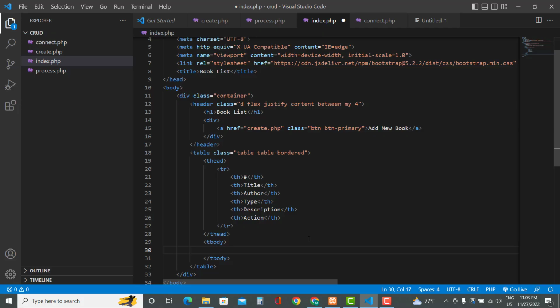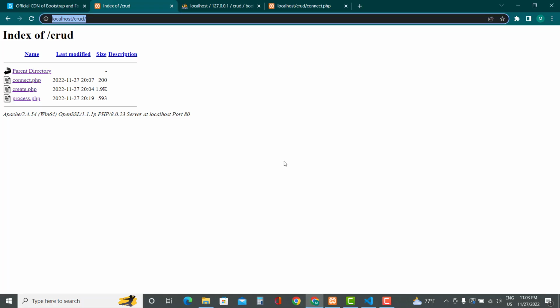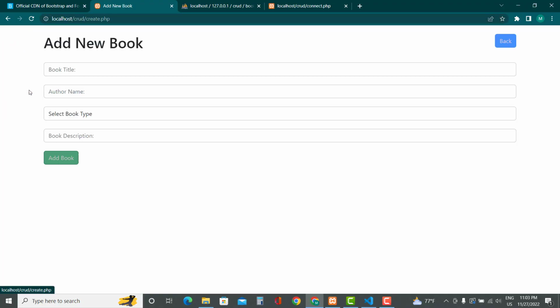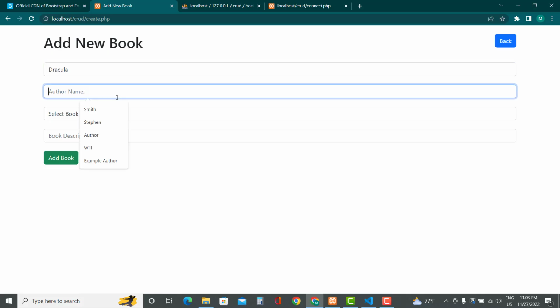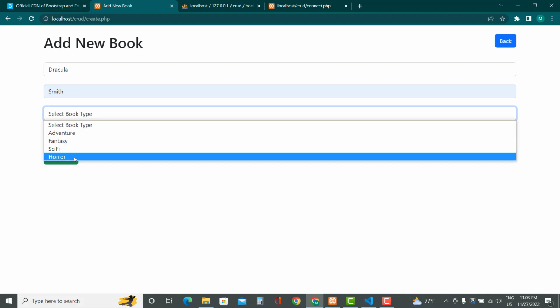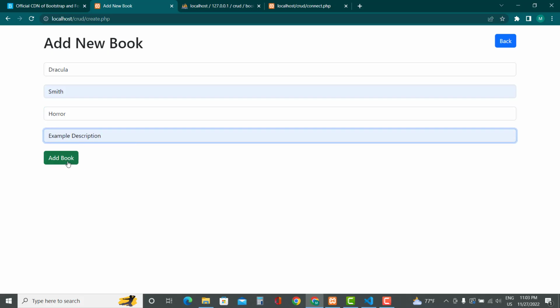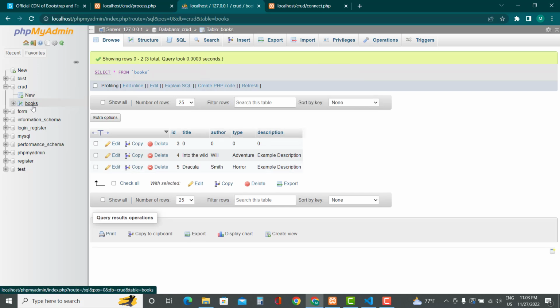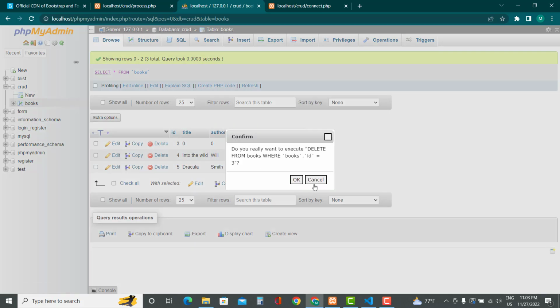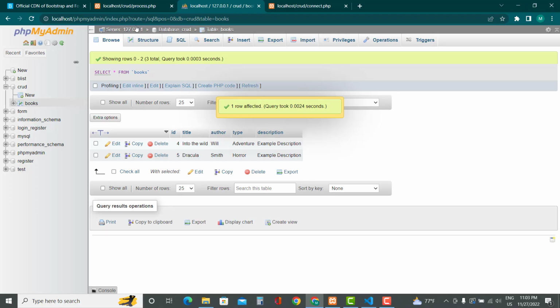Before that, let's create another book so that we can show at least two books in the table. Let's create another book named Dracula, author name Smith, select book type horror, book description example description, add book. Okay, so we have two books, actually three books. Let's delete the first one because that was not inserted correctly. Now we have two books at least. So now we'll have to grab the data.